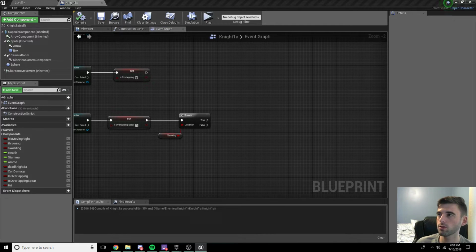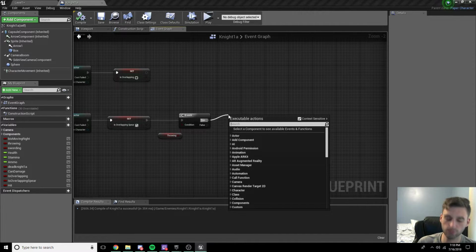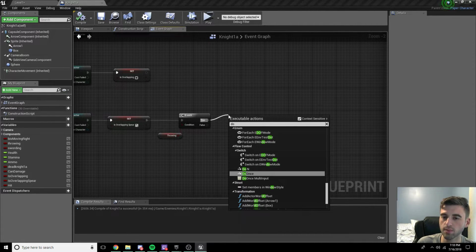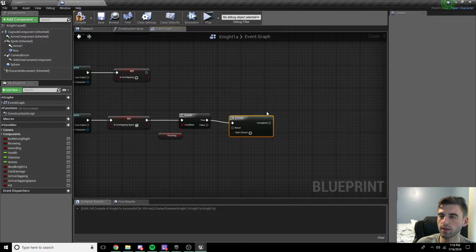Next thing we want to do is add a Do Once. Basically we want to only do the animation once, just like with our own character. We don't want it to continue spamming the animation. So Do Once, input, and we're going to reset that off of something in a little bit.